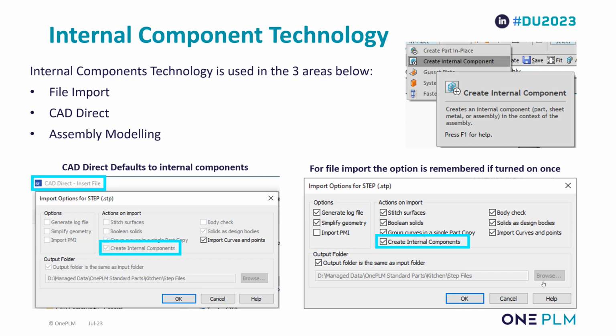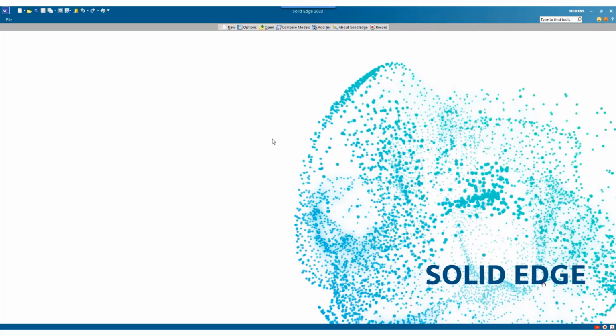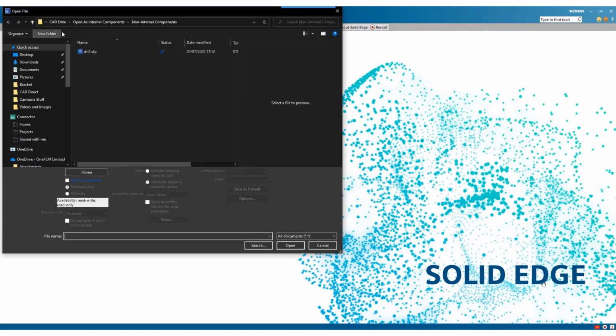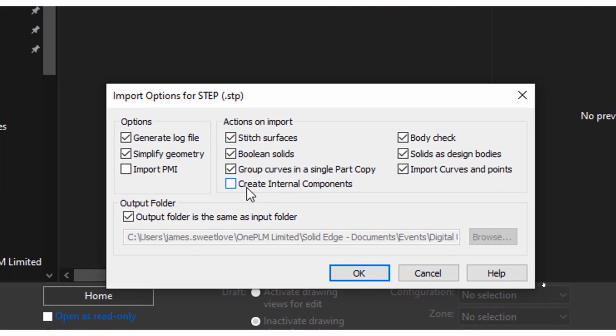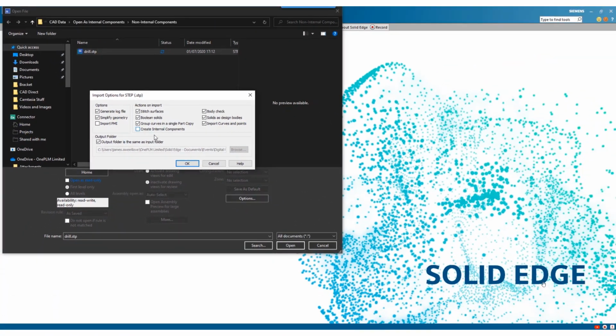For step files, etc., we can go and turn this on. This means that we're not going to get a load of part files. All the part files are going to be internal components that are saved within the assembly file itself, which means that managing those files is going to be much easier. We can also use internal components. So for this one, we're going to have a look at opening files with and without the internal component option dialog box on.